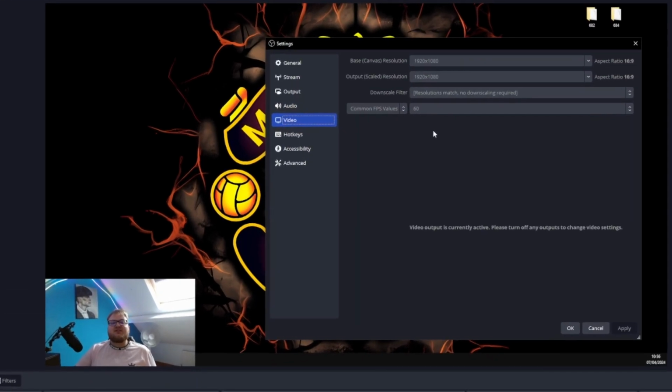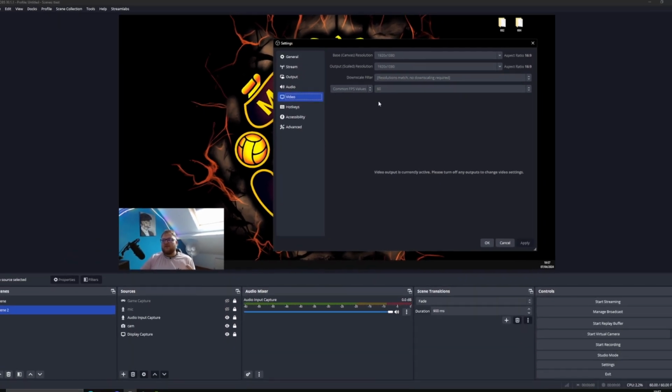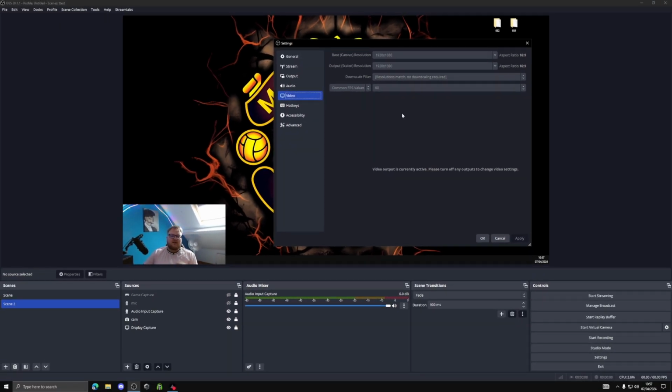The video, this is your output. Make sure your output, your base canvas and your output match exactly. Otherwise you will have issues of your PC over rendering because it's changing it from that format to that format where you're outputting. So make sure they match. I don't have any downscaling on because this matches, so it saves on that, and I stream at 60 FPS. My advice is if you're on a laptop, try and stick to 30.